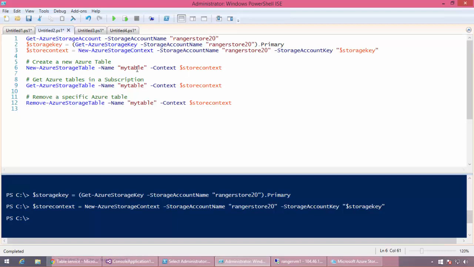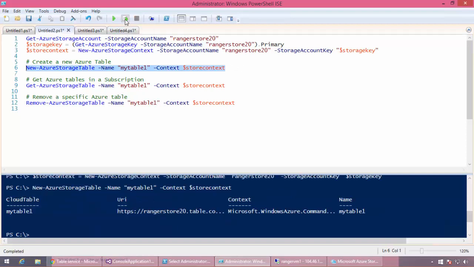We are going to give a name to this table. Let's call it my table 1. Let's actually change all of this. And we're saying the context of this is the storage account. Okay, so let's go ahead and run this. And as you can see, it went just like that and created a table.